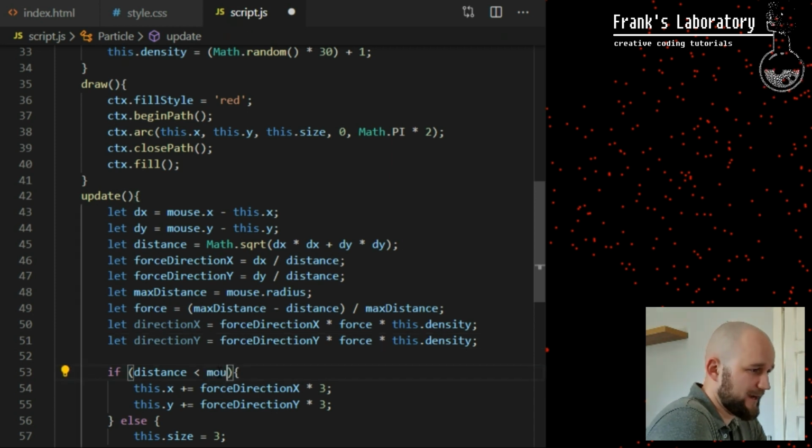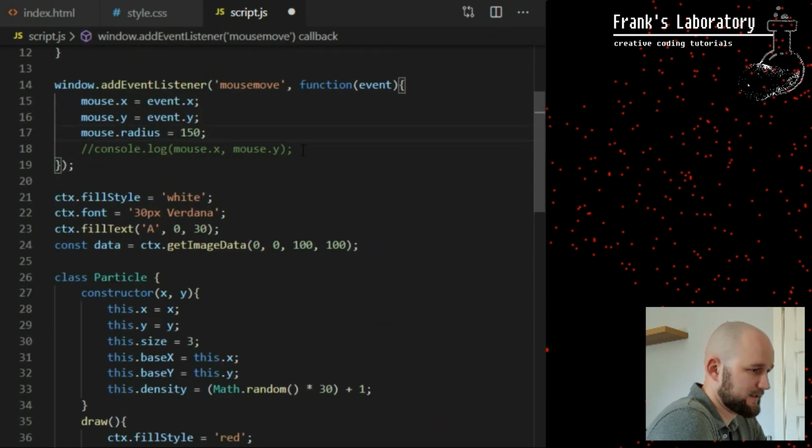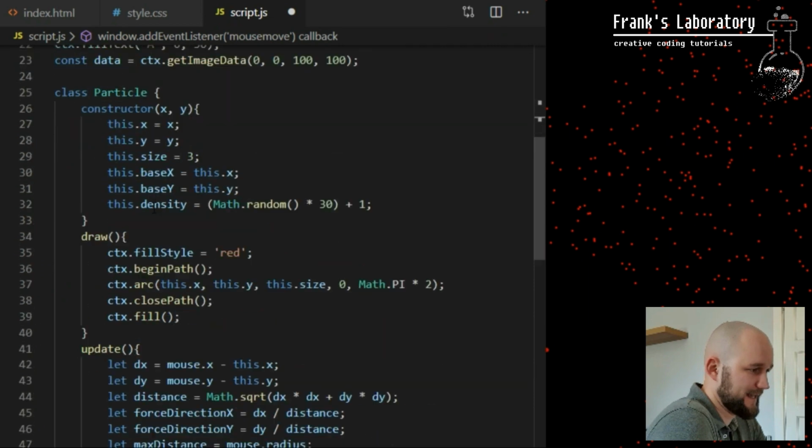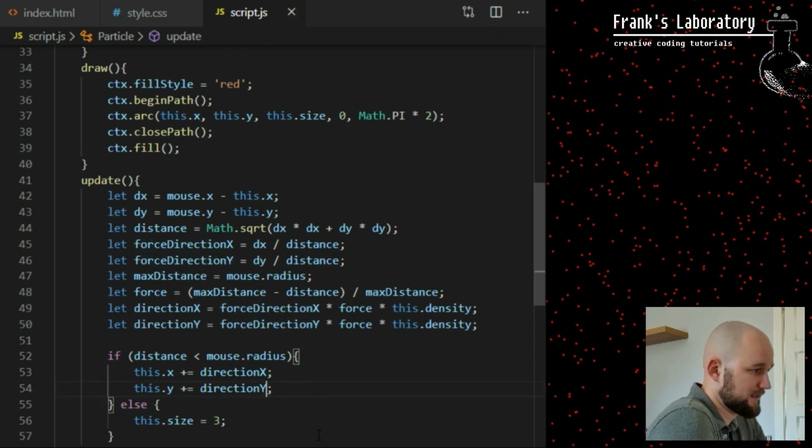Now on line 53 I say if distance is more than mouse radius, which we declared on line 11, this dot x plus equals direction x variable from line 49, which combines all forces that pull and drag on our particle. And I do the same thing for particle's vertical y position. This dot y plus equals direction y. That was calculated on line 50.